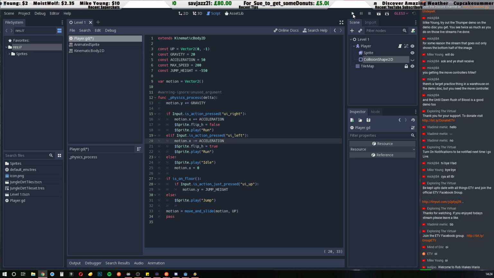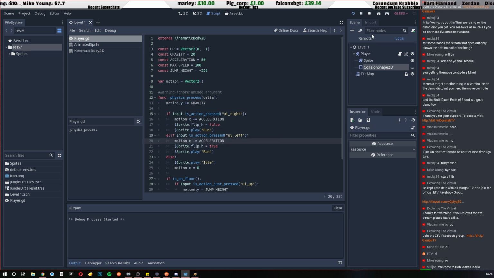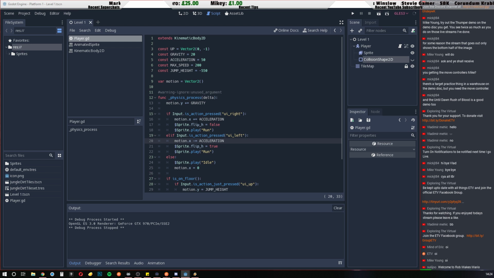So if we were to run that now, you'll see that the character will run off the screen really quickly. There, see? It just goes. You can see the acceleration kicks in, but he runs really quickly. Oh, see, and then I missed him. So that's what that's doing. It's basically increasing the speed by 50 pixels per frame as we hold down the button.